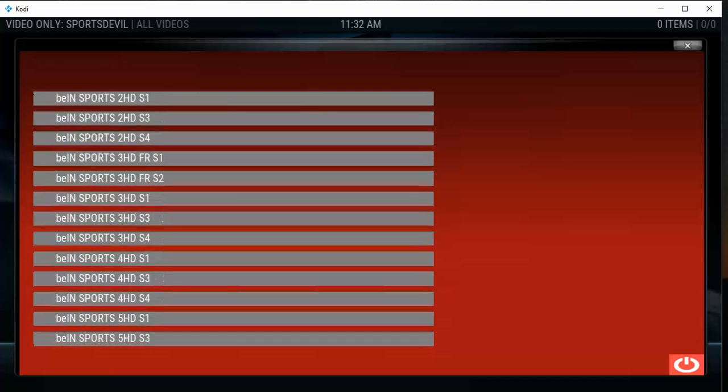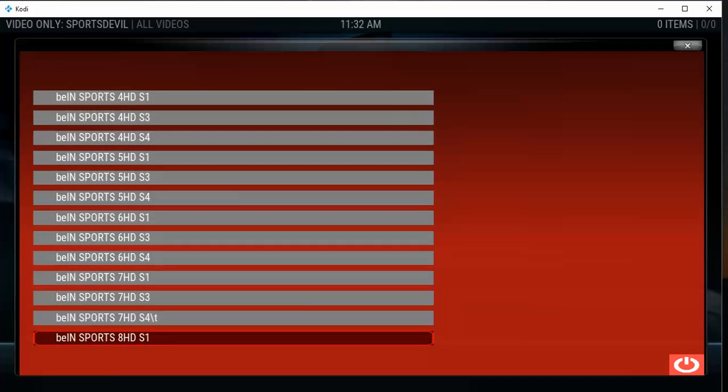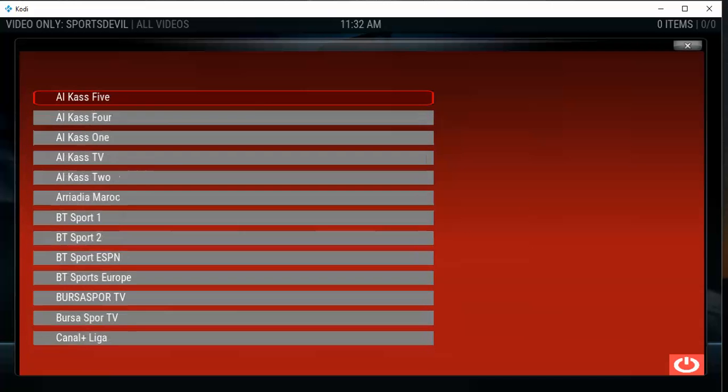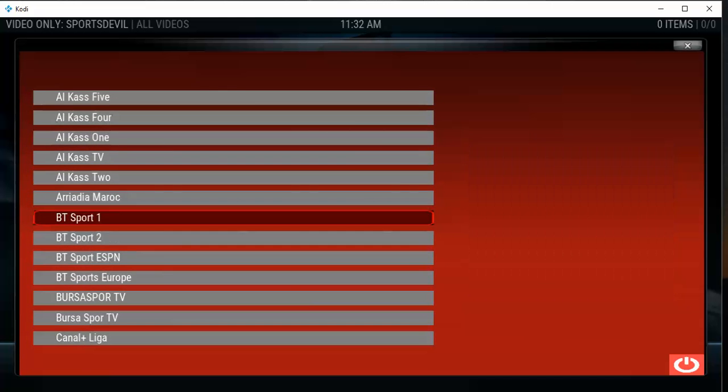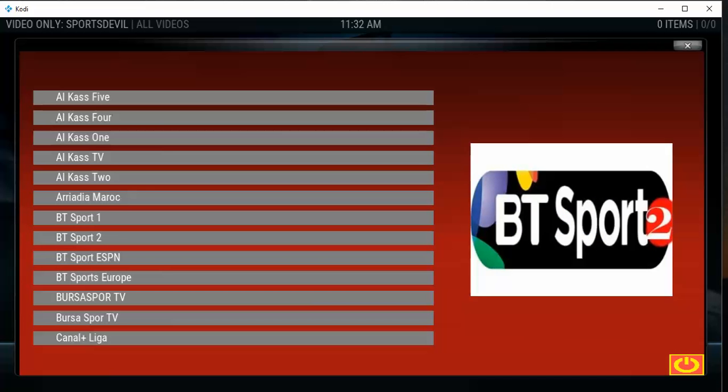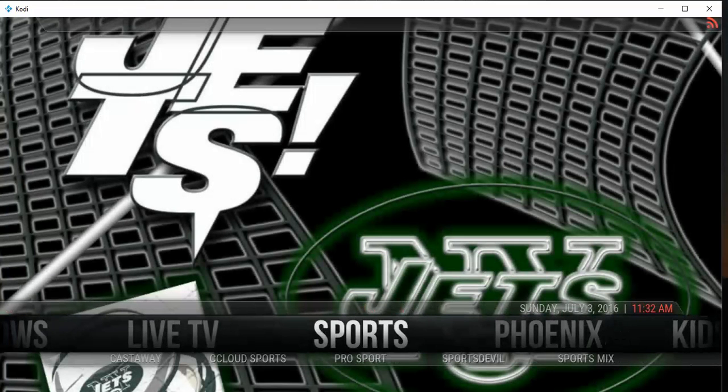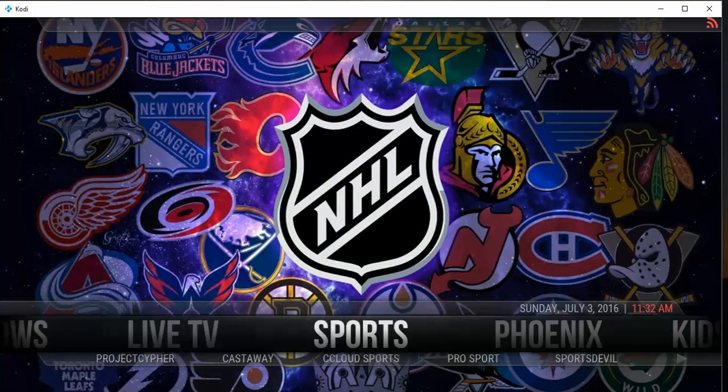This is similar to that other add-on that we were just on in the live TV section. It's made by the same guy. I'll just get out of that also. Okay, so that's the sports section. Like I said, sports is hit or miss. Same with the live TV. You can find it. You just got to do some digging.